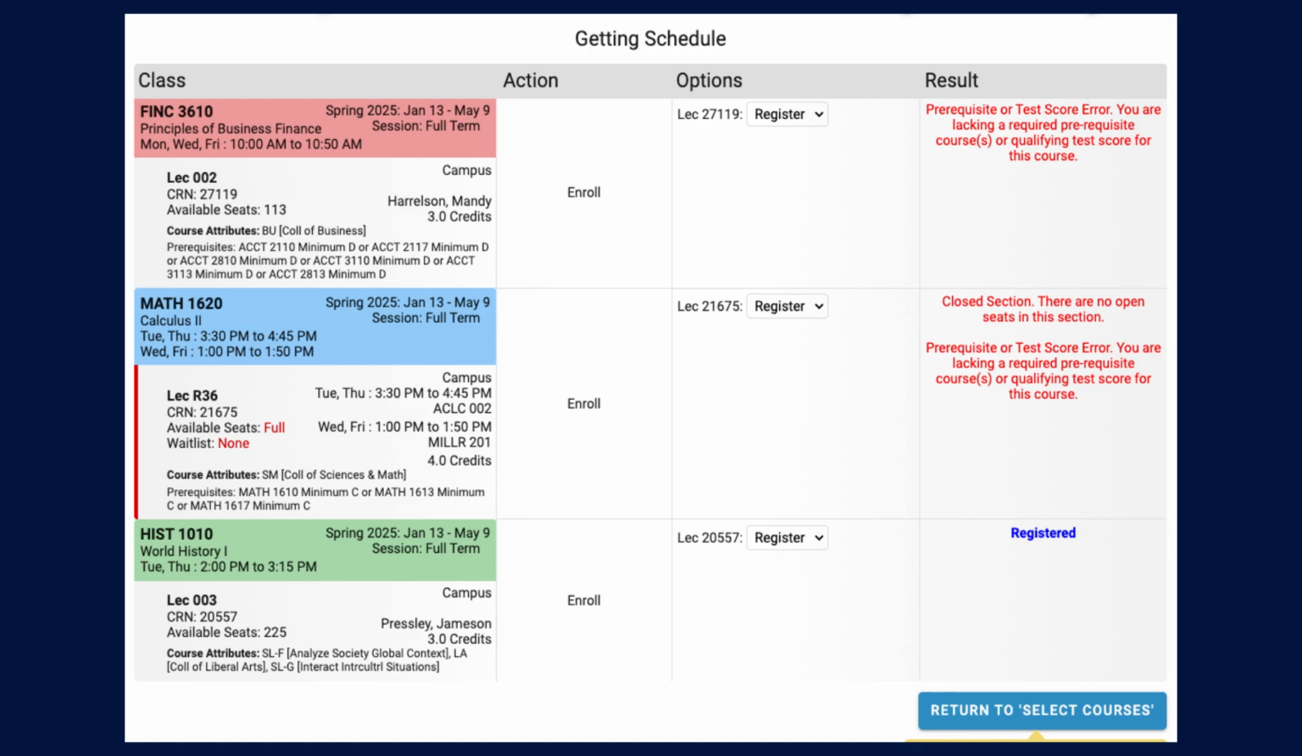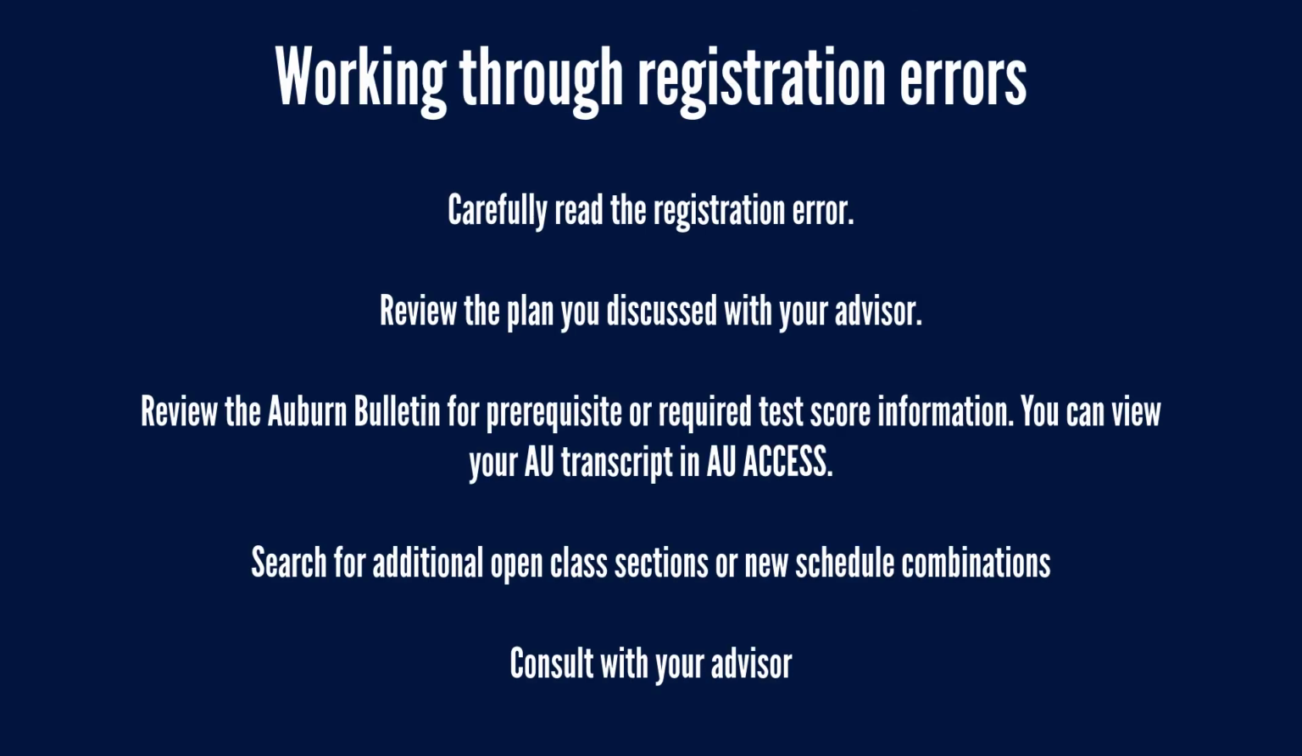Here, we see a couple of very common errors. Closed section means that the class filled before this student was able to get into the class. Prerequisite or test score error means that the student lacks at least one prerequisite that is required to register for this class. When you encounter registration errors, carefully read the description of the error. Be sure to review the plan you discussed with your advisor and any notes from your advising session.